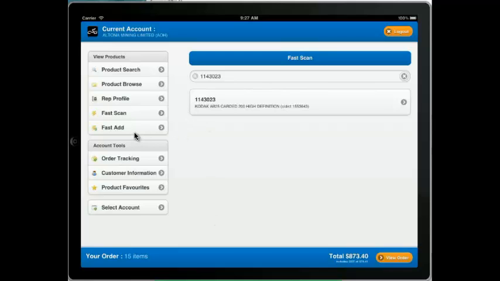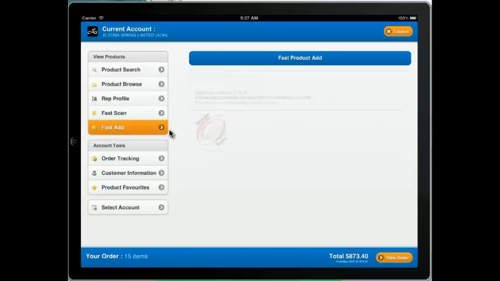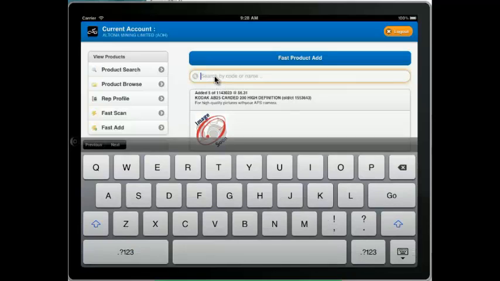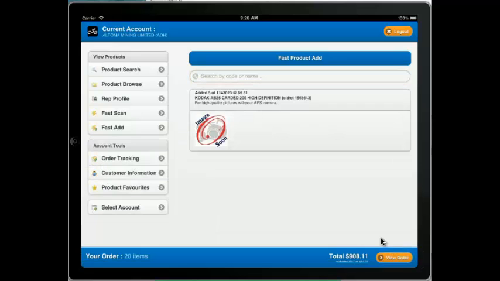Now an even quicker way of adding the products to the order is use fast add. Now what fast add allows me to do is key in the code, same code let's say, click go, and then what that's actually done is not only bought up the product but added it to the order in the default pack quantity. So I can very easily go around and add products to the cart without actually keying in any quantities, and I can really just use it using the scanner and nothing else.